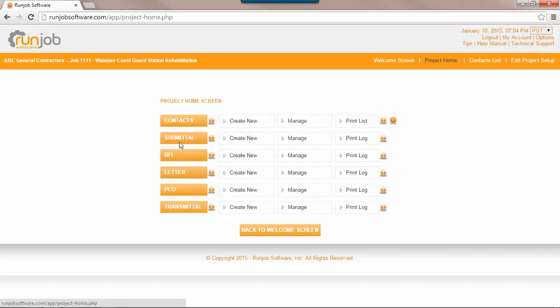Anyway, this is the submittal portion of the module here. What is a submittal? A submittal is pretty much a permanent material on the job which you want to get approval of before you install it. The most common one I always tell people about is just concrete. Everyone knows what concrete is.